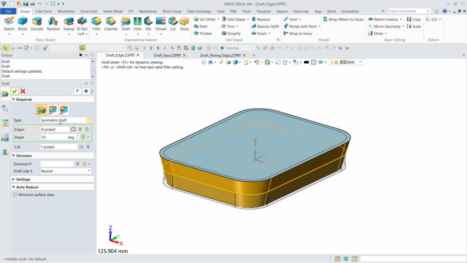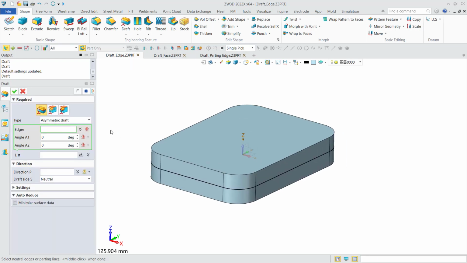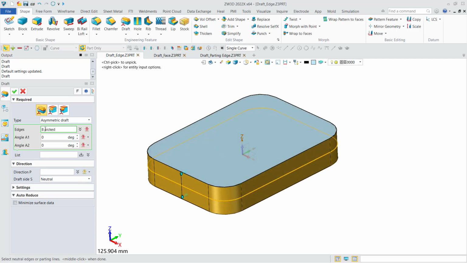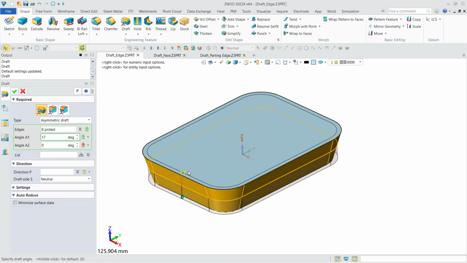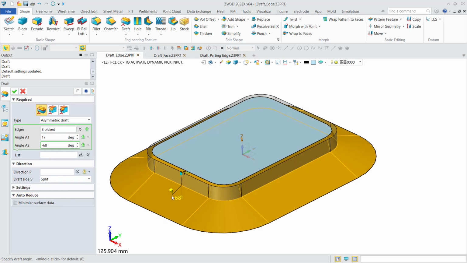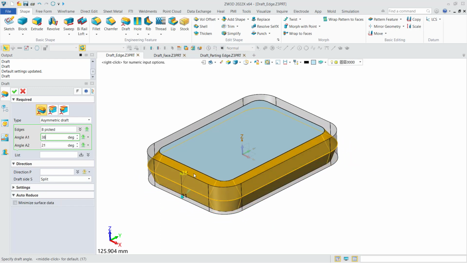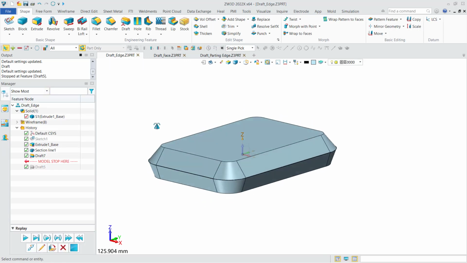And for asymmetric draft, actually it's also easy to understand. You can draft both sides with different angles. Here we make it split. Here you can see we can make it different angle, even different direction to draft for both sides. Okay, this is the result.